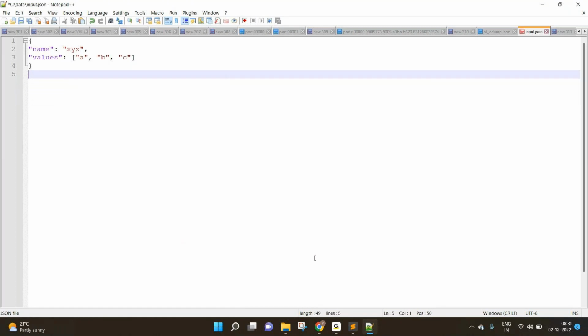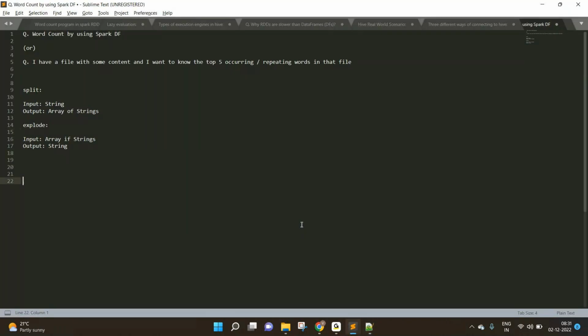Somehow I can't. Okay, so I'll do one thing. I'll copy this and paste it here. So this is the input file. The output that I want by using a data frame is nothing but this. I want the output to be this way.